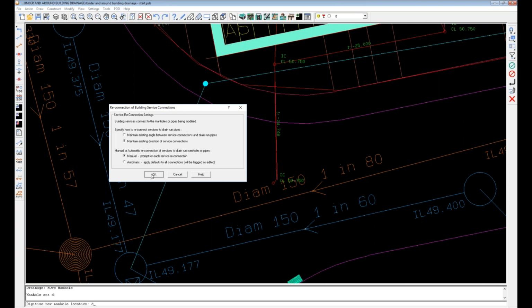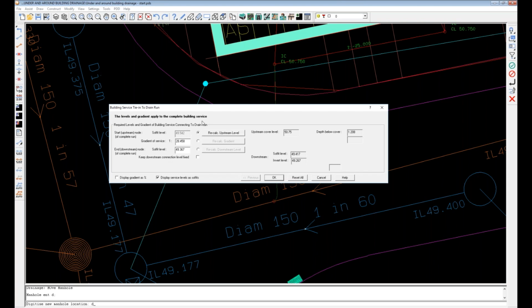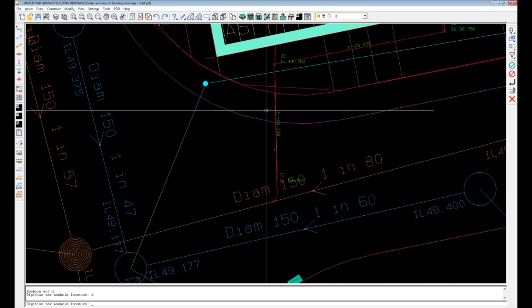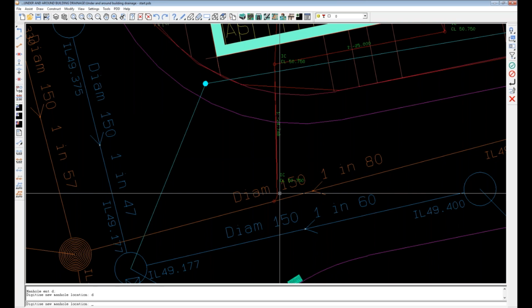So the minute I go, that's the manual. And if I go OK, then it prompts me as it was doing before, and I can say, yeah, you know what, that's okay. 1 in 28. It's not made it too flat or anything like that, so I'm good with that. I'll go okay, and then it will tie it in for me, and I've approved it.